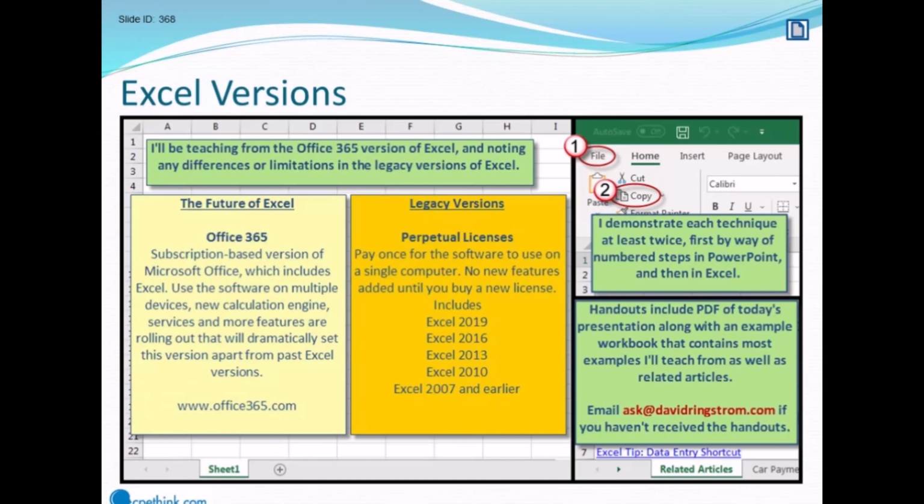The legacy versions of Excel with the year number are frozen in time. Those aren't evolving. The Office 365 version updates sometimes monthly, sometimes a few months go by before they add changes, but it's constantly being improved, and so that's where Microsoft is putting all their efforts. With regard to today's material, if there is anything that I cover that's specific to a version of Excel, I'll bring that to your attention.